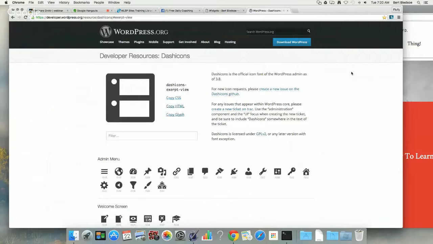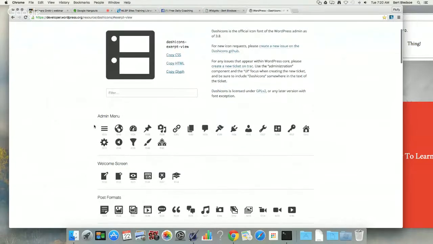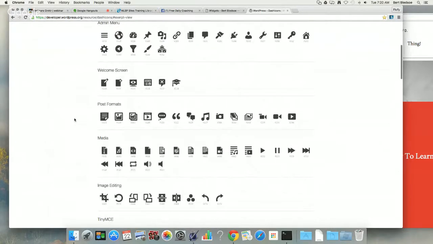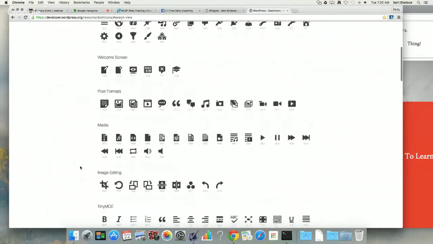You could go Google it and look up WordPress Dashicons, as one word, DASHICONS, dash icons, okay? And then check this out. Here, you want some for your admin menu? There's a bunch of little icons in here: the welcome screen, posting formats, media, right? There's all these different ones.